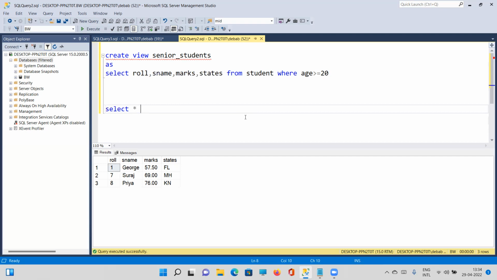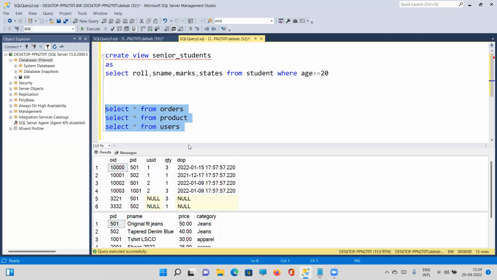So if I do something complicated, like suppose I want to create a view with 3 tables. We have created these tables a few classes back, if you can remember. We created tables like order, product, and users. If I run all these three, you can see we have created a few data here.